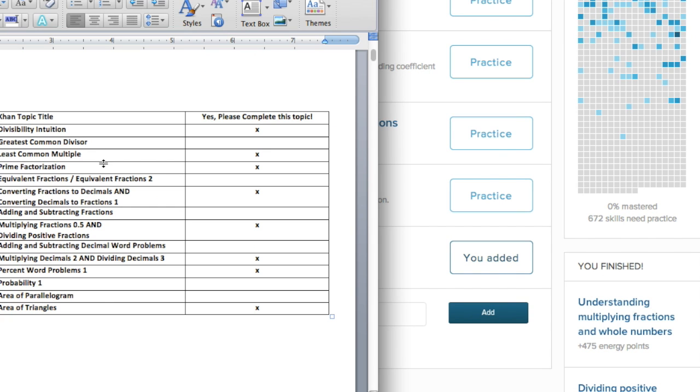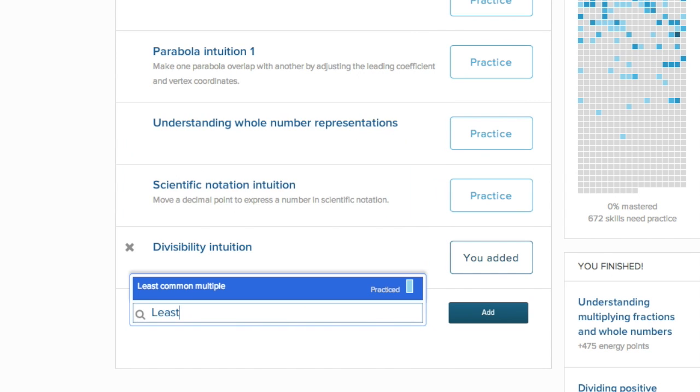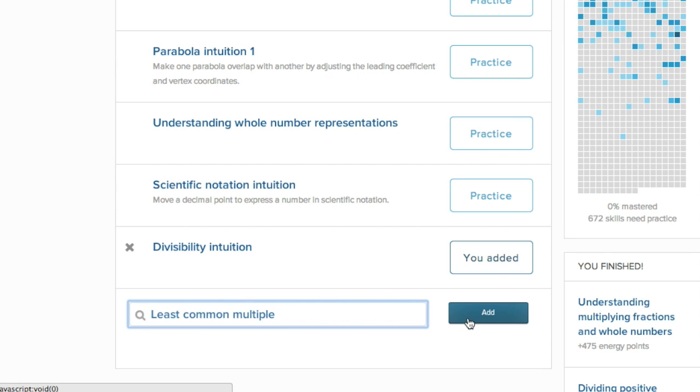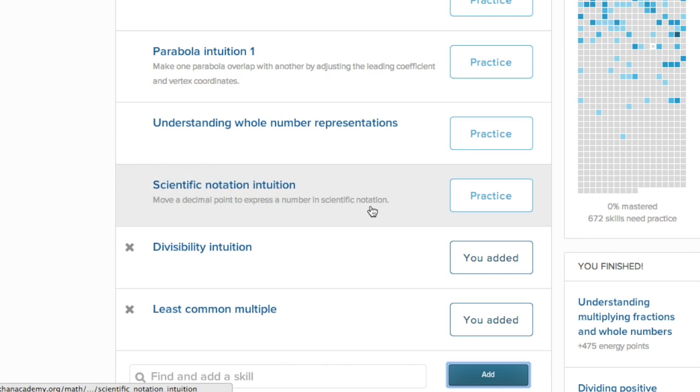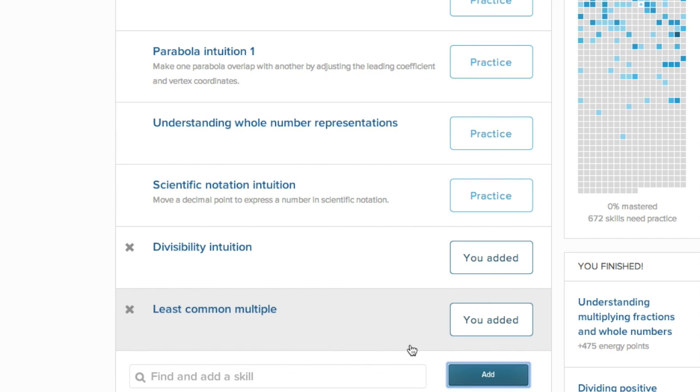The next skill that I have is least common multiple. So I'm going to click find a skill and start typing least. And here it is, least common multiple. I just click add, and there's my second skill. So you're going to go through and add all of the skills that have X's next to them, so that for your summer work, you know that all your skills are already available on your dashboard.